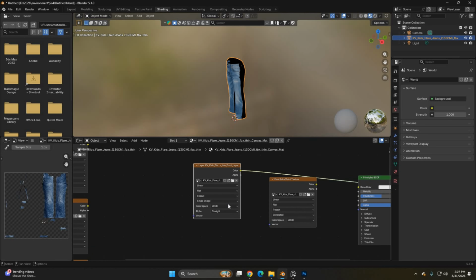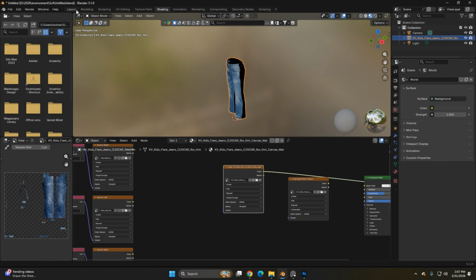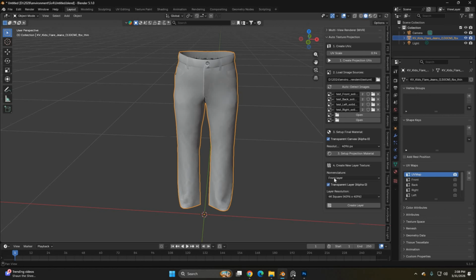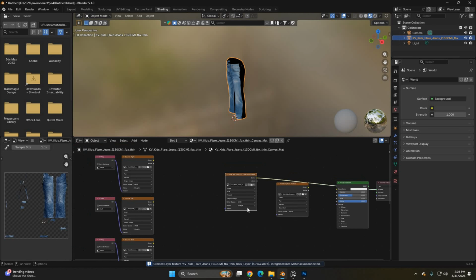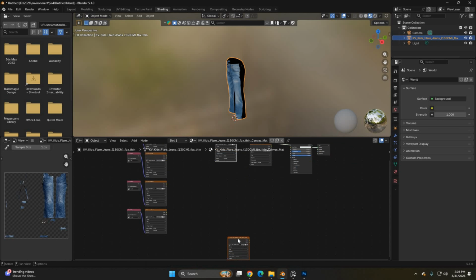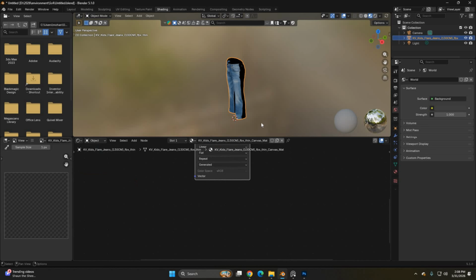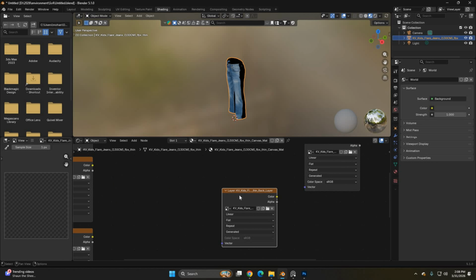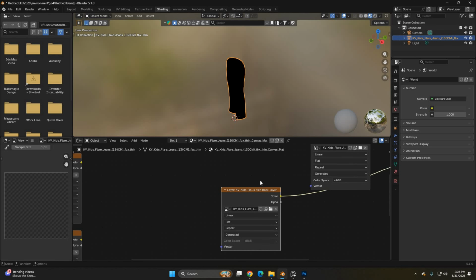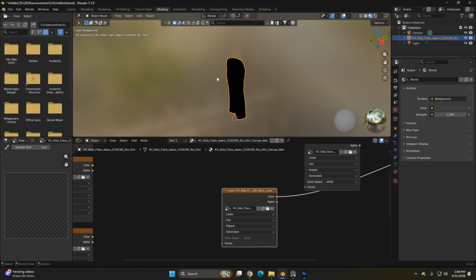Next, go to layer, go to the Addon panel. Now I want the back layer, so select the back and create a new layer. Now go to shading and you can see a new layer is created. Same process, press Ctrl plus Shift plus left click and it will connect automatically. Now this is the layer preview.